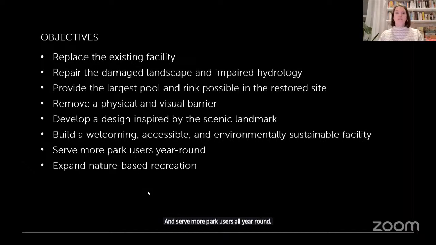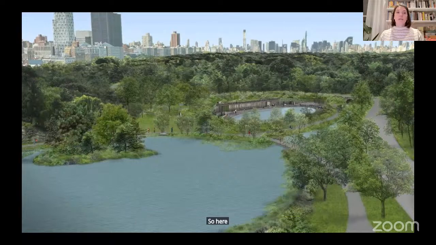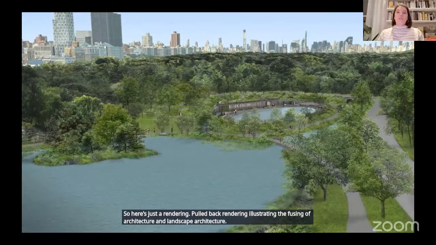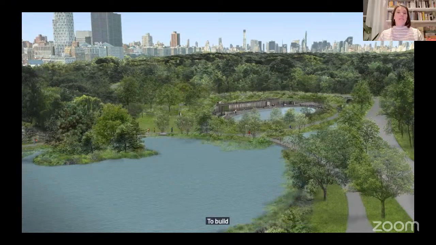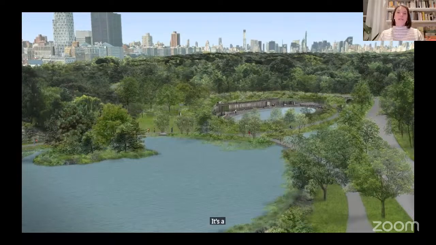Go to the next slide. So here's just a pulled back rendering illustrating the fusing of architecture and landscape architecture to build a facility that basically disappears into the landscape. You see this a lot around Central Park. Bethesda Terrace, for example, is a great example. It's a very architectural space that's hidden from view until you approach it.